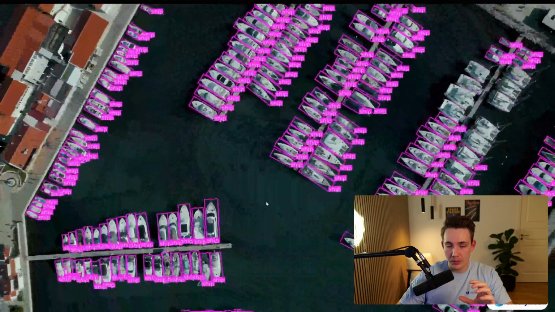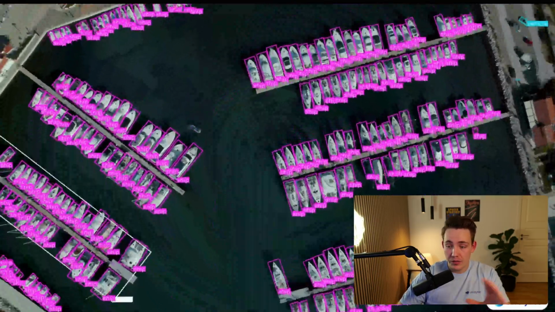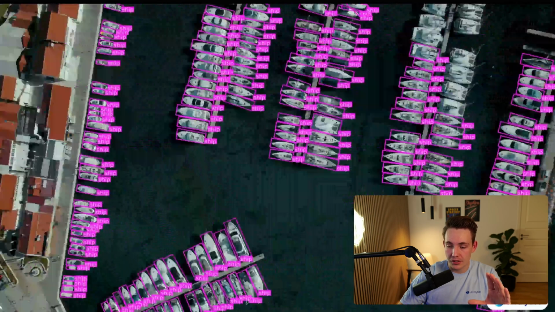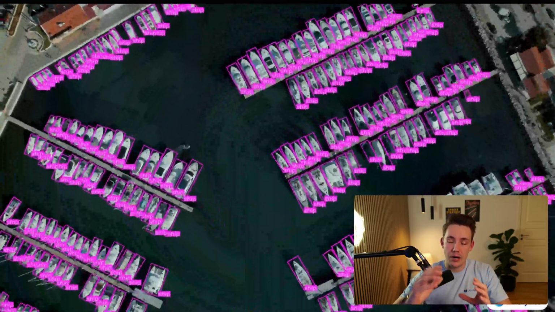We get the bounding box, we get the oriented bounding box fitted perfectly around all those ships. We don't even miss our detections. We can see that we missed some here at the bottom, but the rest is actually pretty good. And even though our camera or drone is rotating around, our bounding boxes are following the exact same movement.